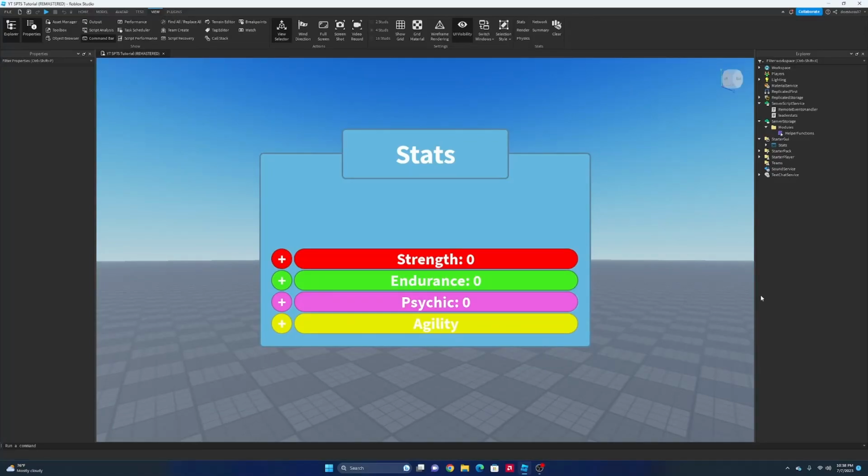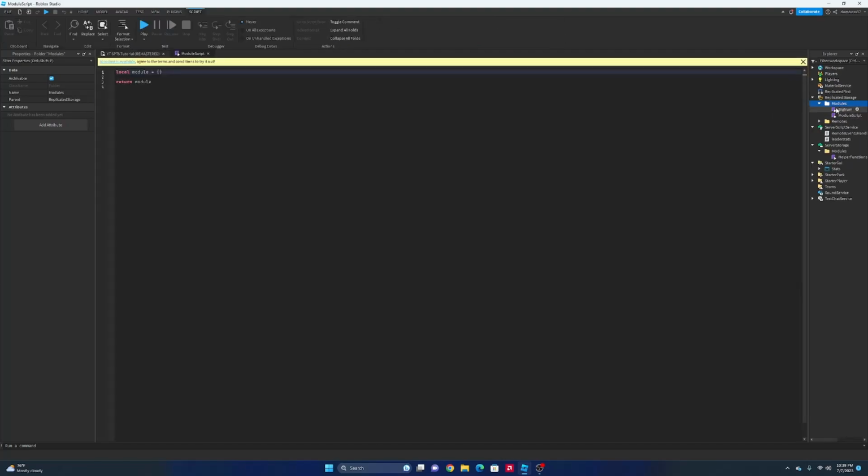In today's video, we will be continuing our multipliers and actually making them, well, multiply. Last video, we just started on the GUI, and now we're going to actually do it. So basically, in replicated storage, we're going to have a module in our modules folder, and this is going to be a module that stores all of our multi-data. So let's get a module script in here, and we are going to call it multis. Rename this to multis.